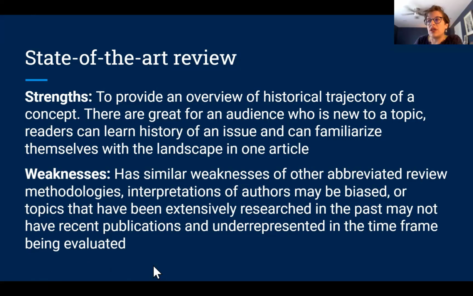Because it's an abbreviated form and an abbreviated methodology, you are going to have some of those issues with bias. And this is much more open to interpretation by the author because they're the ones sort of drawing together the findings to explain that trajectory.